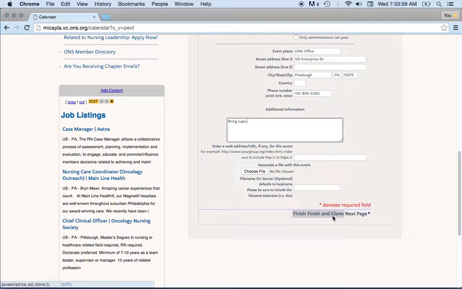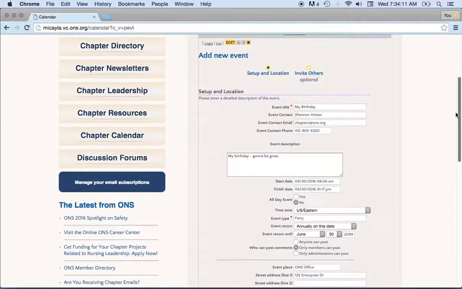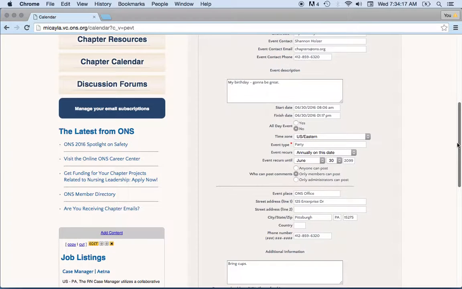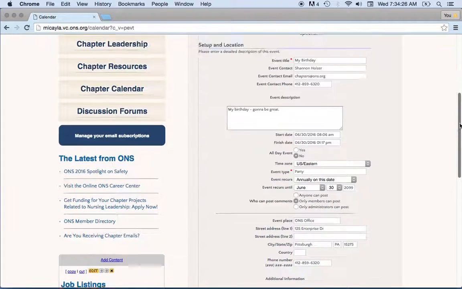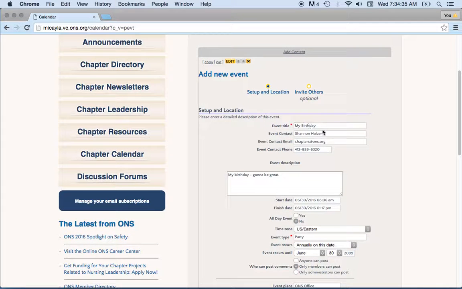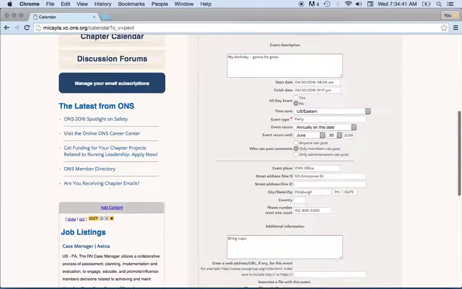So we're looking good. Now we have these options down here. Clicking finish and clone is nice because that will post this event to the calendar, but it will also then clone this entire form. So if I hit finish and clone, it's going to post my birthday to the calendar, and then it's also going to pop up with this exact form. So say I wanted to change my birthday or post a second birthday party, and obviously this would be more useful for meetings, but say this was for the June meeting. If I hit finish and clone, it's going to put the June meeting on the calendar, this is going to pop up, and then I could just change everything to July, change the date to the July meeting, and all the information would remain the same.